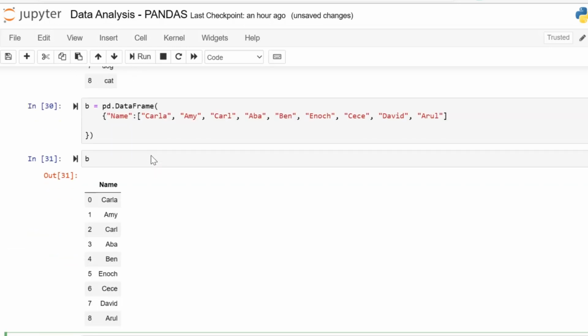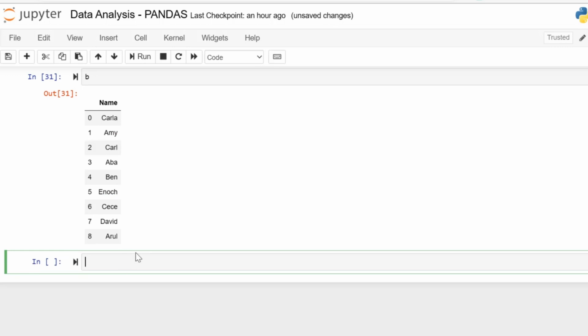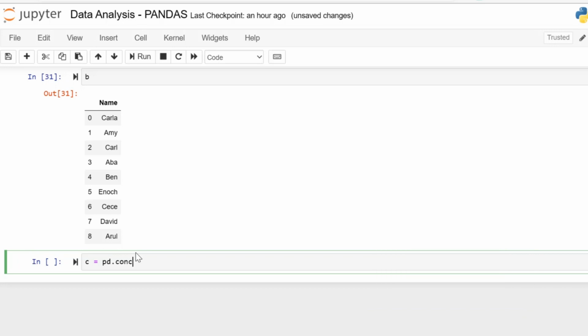Okay, so it looks like we've created another data frame. Hopefully you are feeling comfortable with creating data frames. And so I want to show you the concatenation, or merging, or joining. We are putting data frames together. And so we are going to use the concat function.